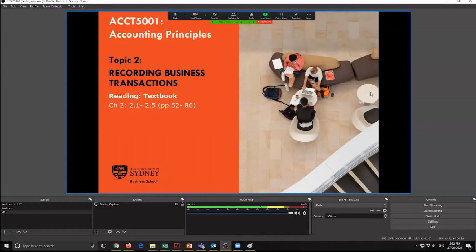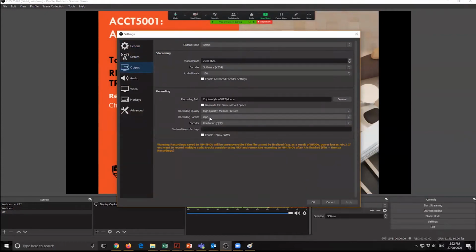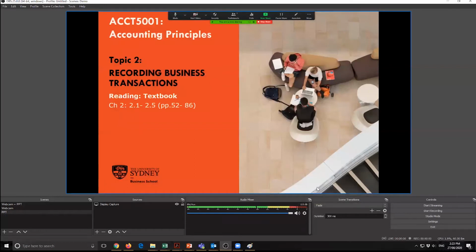The other thing we need to do is to change the output settings. So if you go into Settings again, either on the bottom right or through Files, you want to go to Output, and you want to change the recording format to MP4. You can also select your recording path. All my videos just go into my video folder in the computer. You can change it if you want to. It's nice to know where they go. Apart from the recording format, there's no need to make any changes, so you can just press OK. So that's it. Now we have set up OBS for your lecture recordings.